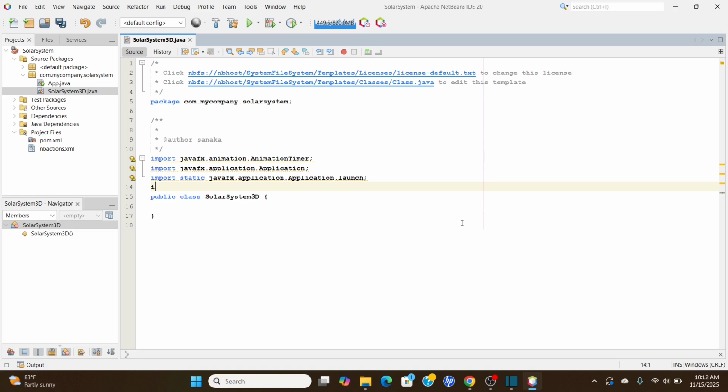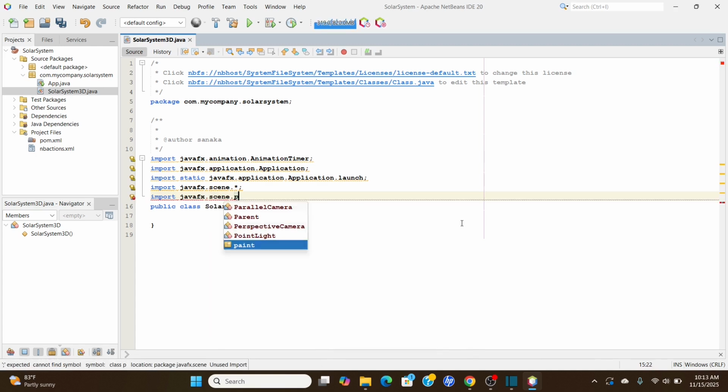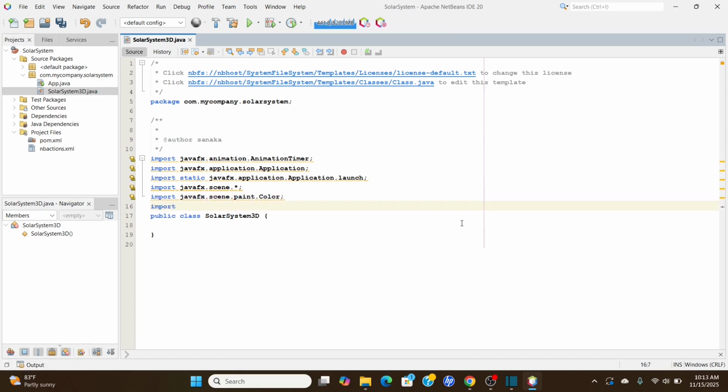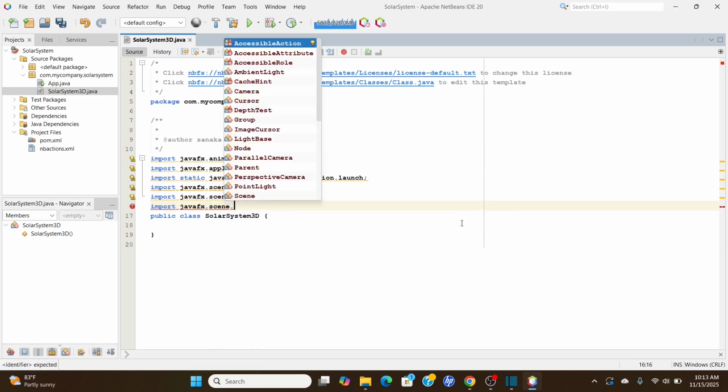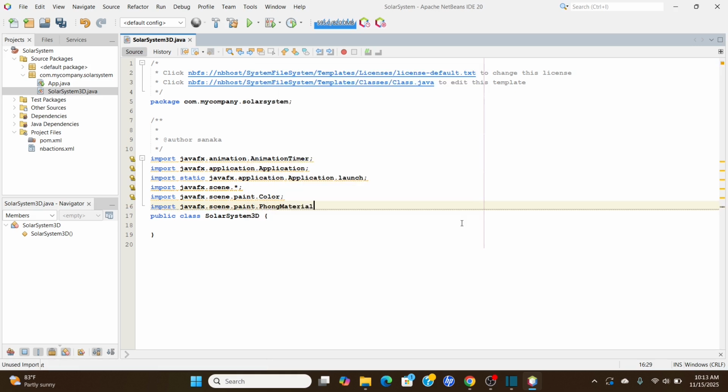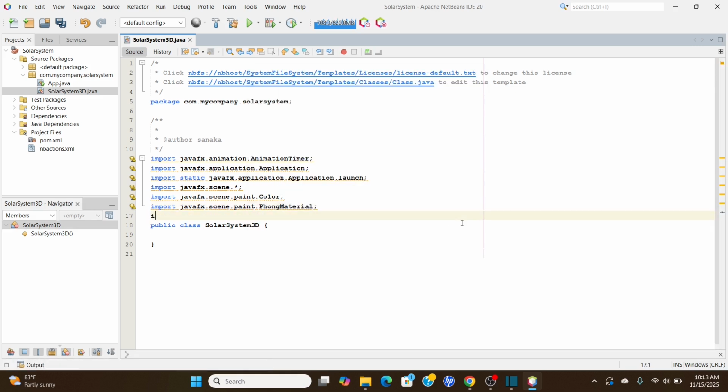Moving on, we start bringing in all the essential classes needed for rendering 3D objects. We import Scene and the entire JavaFX scene package because this is where most of the 3D engine lives. This includes groups, nodes, the camera, and every object we'll place into the 3D world. JavaFX's scene graph works like a tree, and everything we create, the sun, the planets, the labels, will be placed inside this graph. Next, we import Color and PhongMaterial. PhongMaterial is especially important for 3D graphics, because it allows us to apply colors, textures, highlights, and realistic lighting to our 3D spheres.